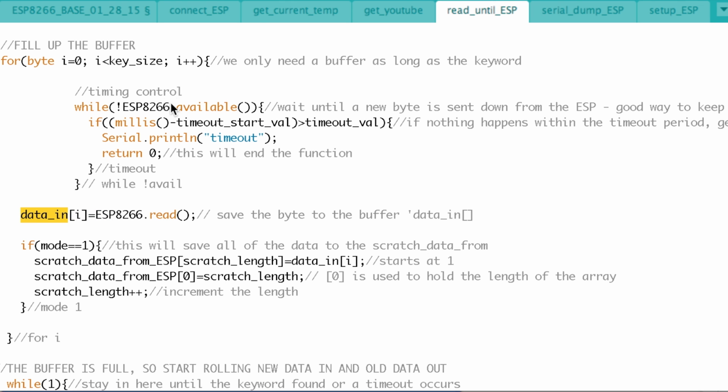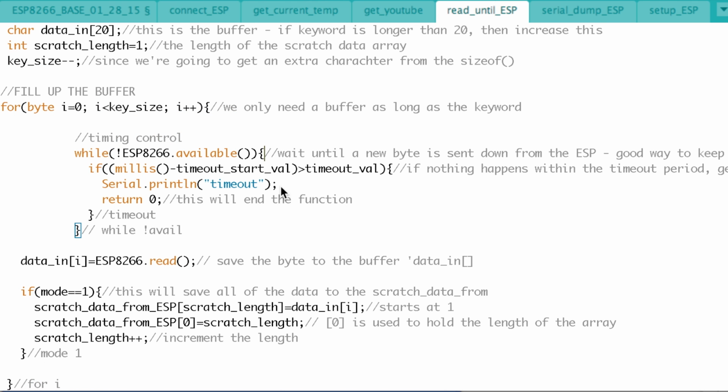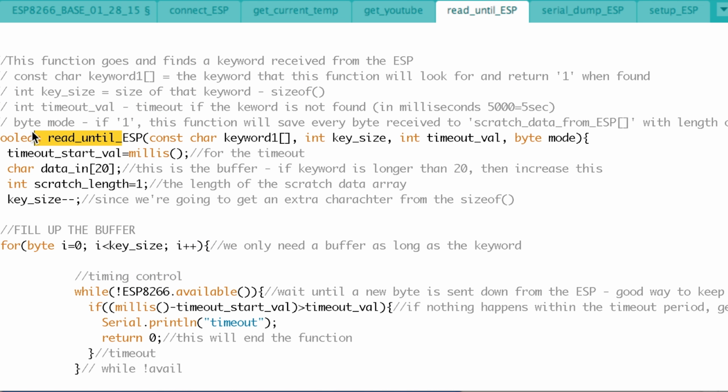But let's say nothing does come in. And we're in here. And then it's checking the current millisecond count minus that timeout start value. And if that's ever greater than our timeout value, which was 5,000, then it'll just time out and return 0. And as soon as you do that return 0, bam, it snaps you out of this thing and returns a 0, and it would fail.